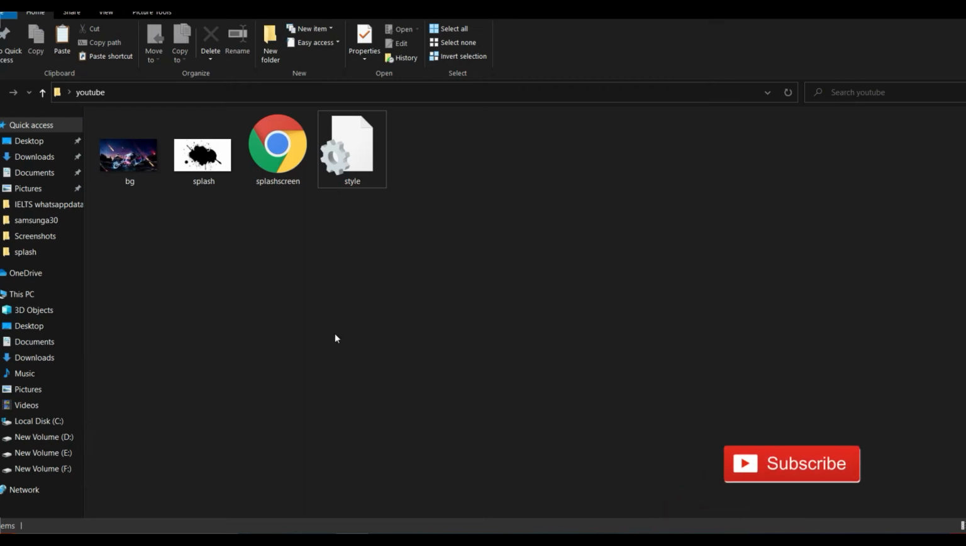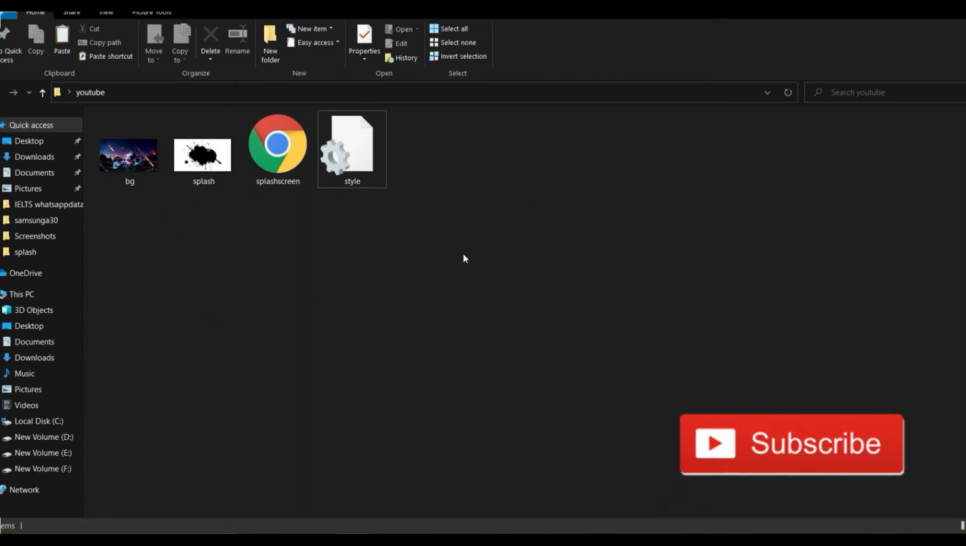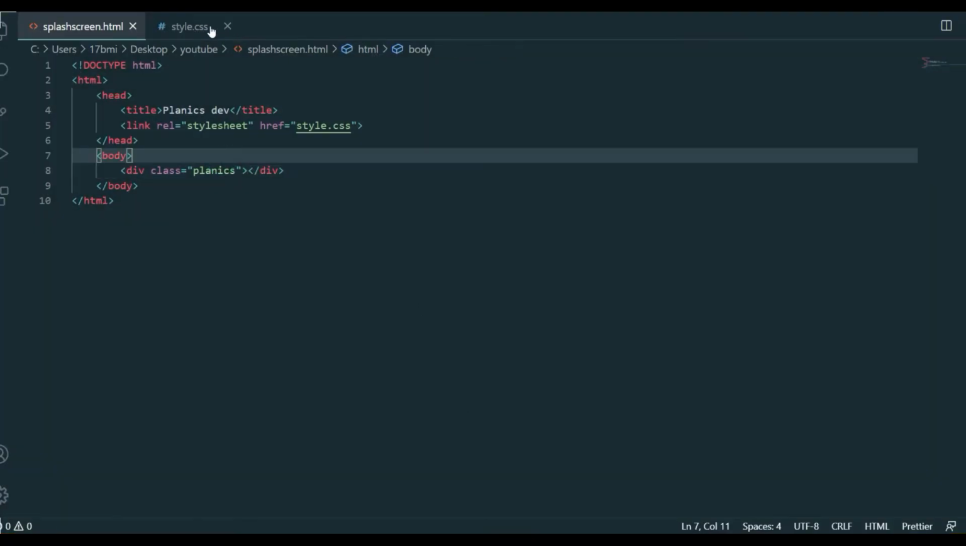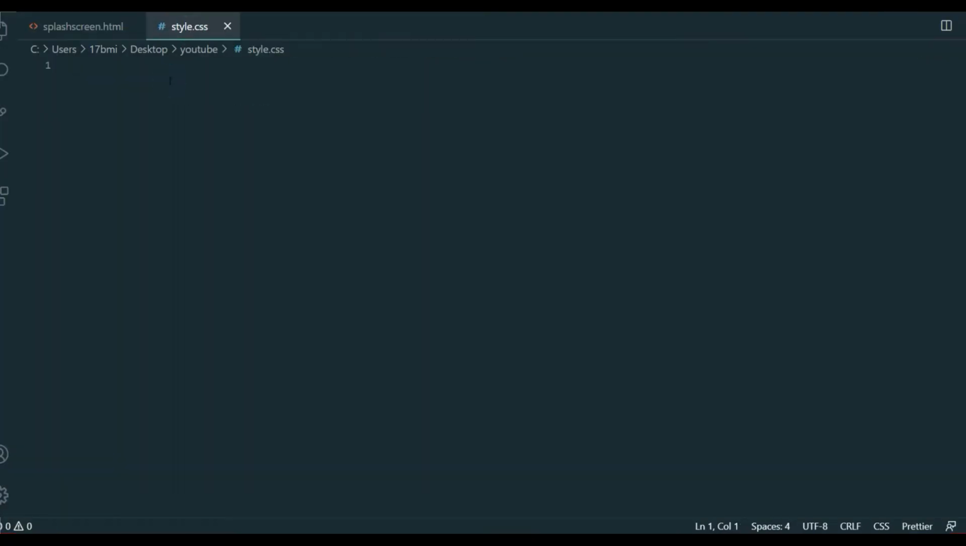First of all, I will show you. I have these four files: one background, one splash file, and two others. One is an HTML file, and the other one is a CSS file. So I open the CSS file. Let's start with the design.